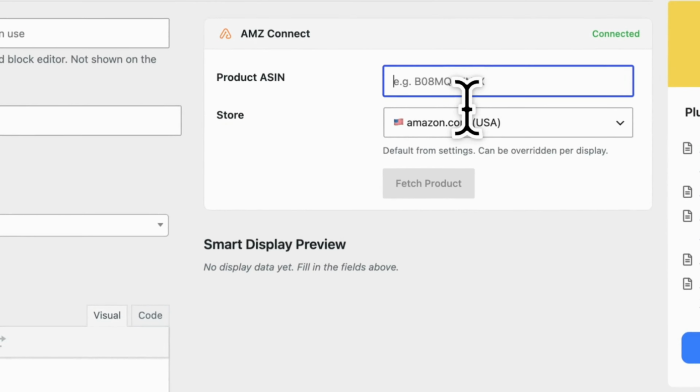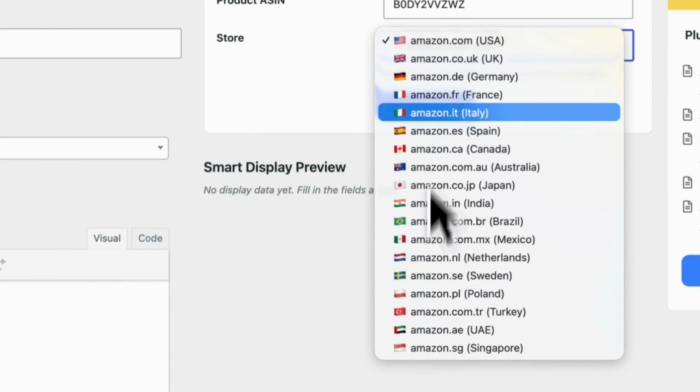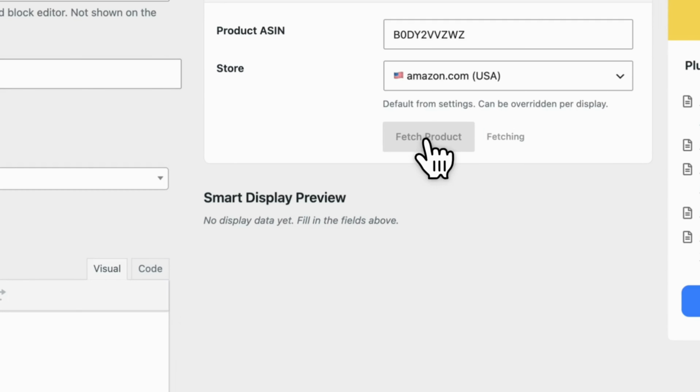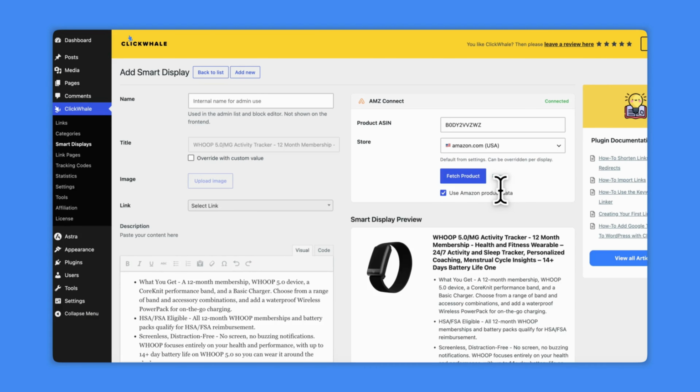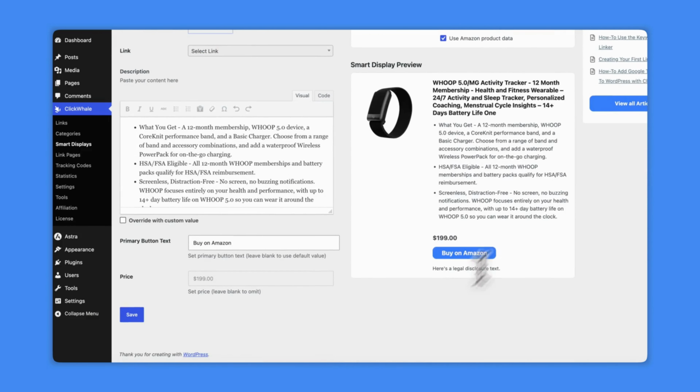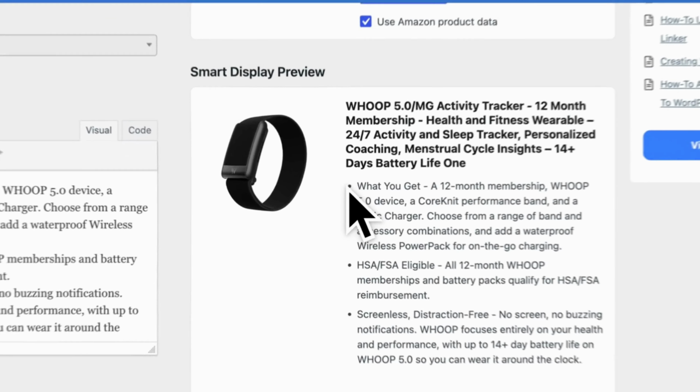Enter the product's ASIN, Amazon's unique product identifier. Next, select the marketplace and click Fetch Product. Within seconds, ClickWhale imports the product title, image, description, price, and buy link directly from Amazon. You'll also see a live preview to verify that everything looks correct.